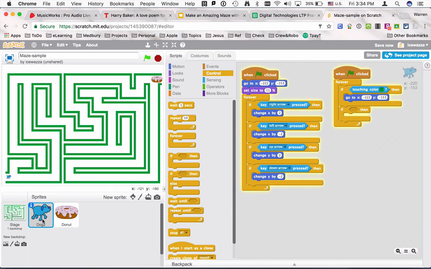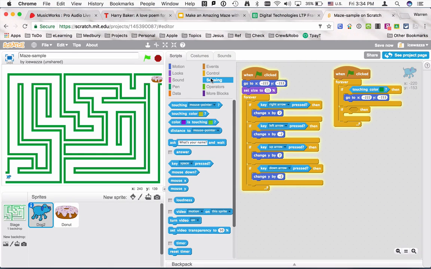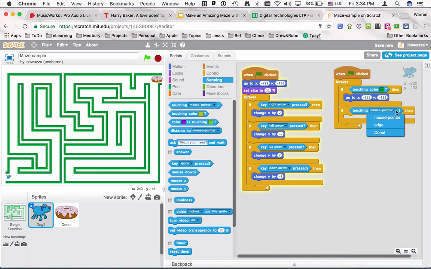So we're on the dog right now. We could do this on the donut. It could be the donut saying something to the dog. In this case, the dog's going to say something to the donut as a celebration. So if, and we're going to go back into our sensing category once more. So if I'm touching something, over we go, and we drop that in there. What do I want to be touching?